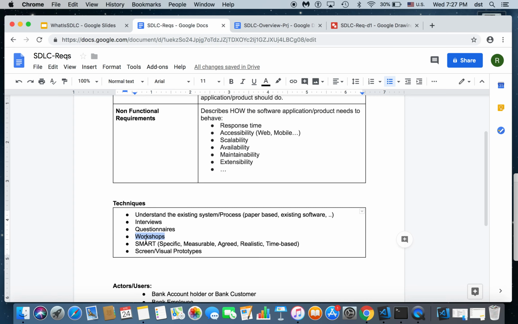And this is a strategy. SMART means that when we collect the requirements, they need to be specific, measurable, agreed by all the stakeholders, realistic, and time based. Those words are self-explanatory. And also one of the important and interesting techniques is to come up with screen or visual prototypes.